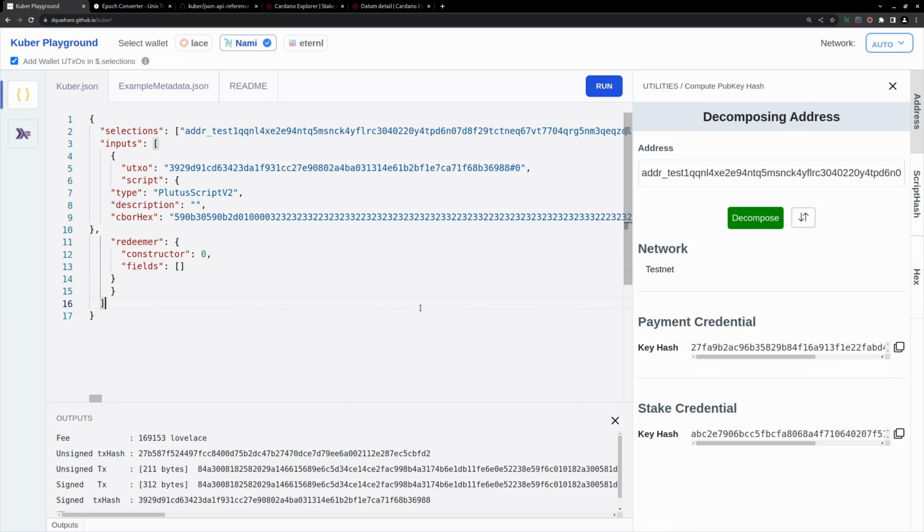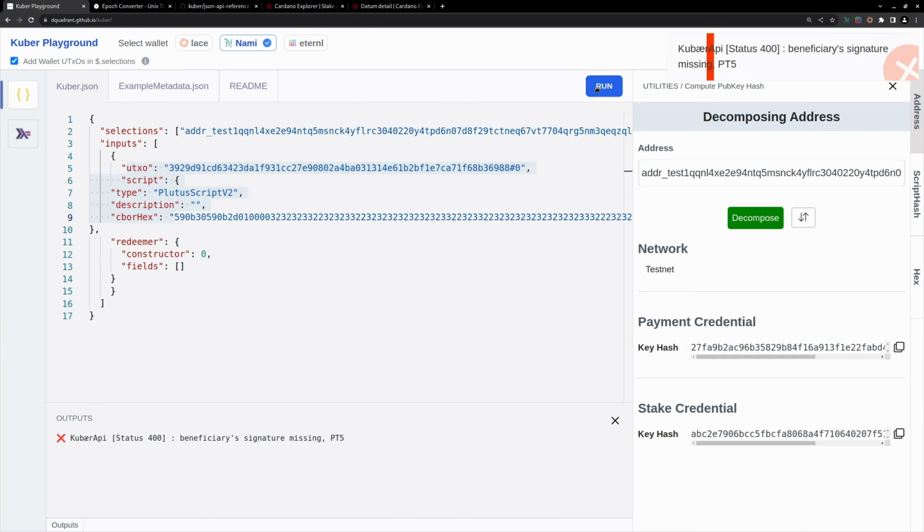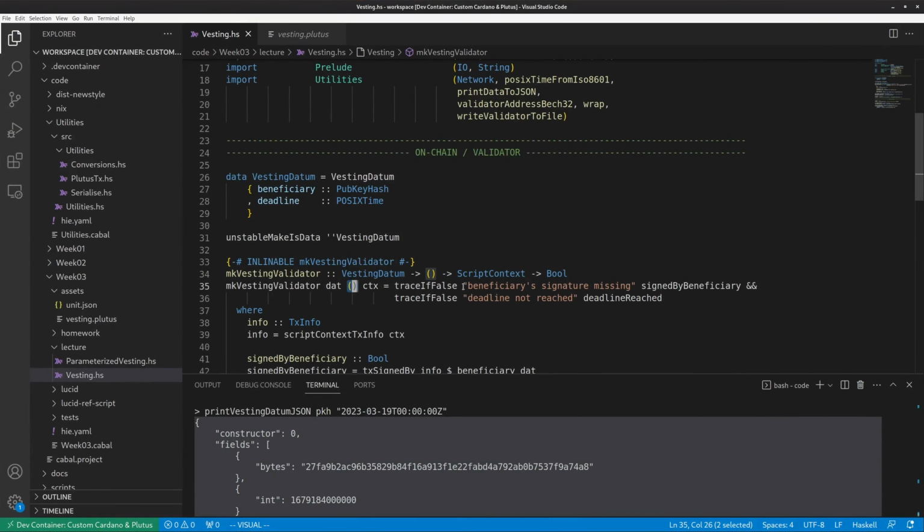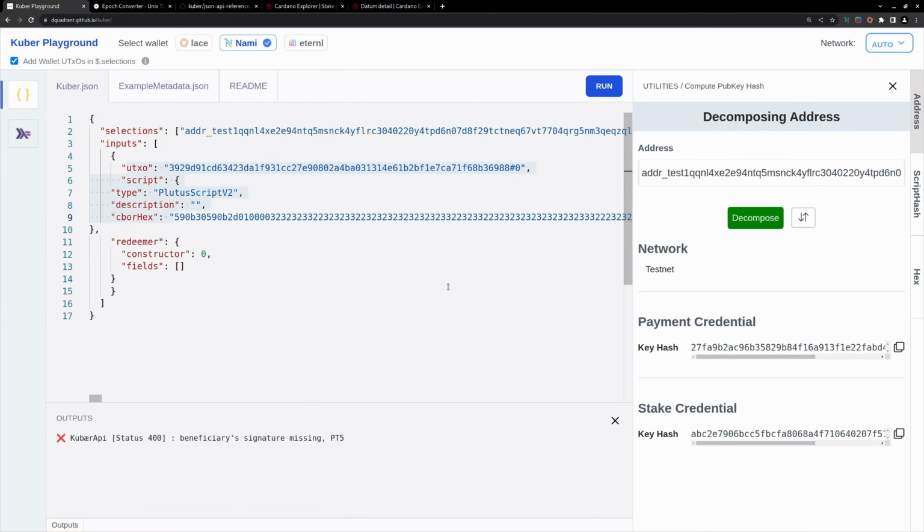And this is now a fully specified transaction which claims this input, this UTXO, with that script, and it pays for the fees with our wallet. So if you press run, oh, it gets an error, and that's indeed correct, because we actually need to specify something, because Kuber doesn't know that this script needs a signature. Because remember, we specified that it needs the signature of the public key hash, and actually Kuber gave that error.